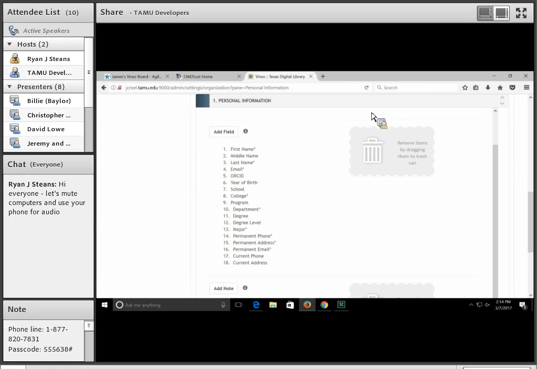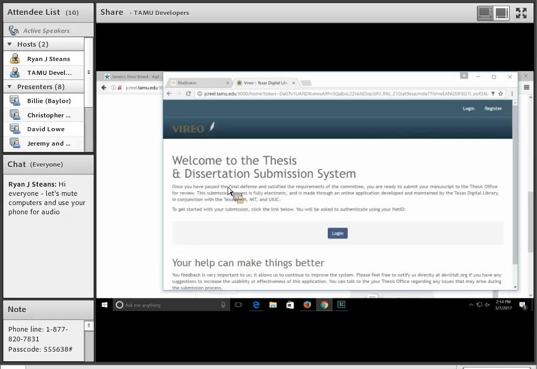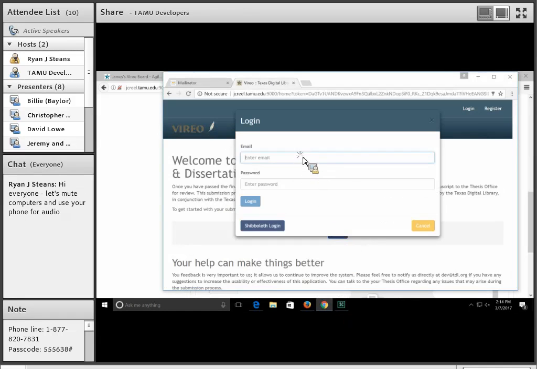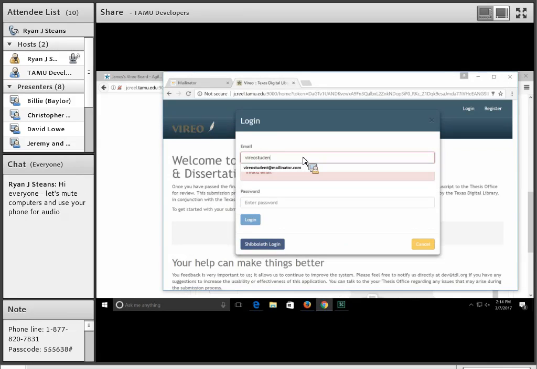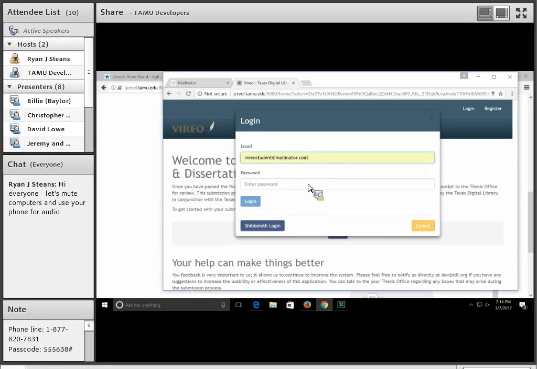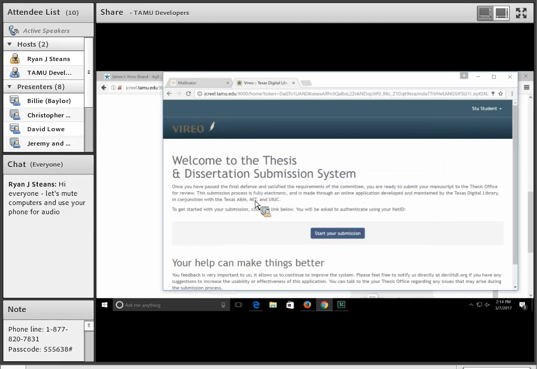Looks good. And that will be the end of our preparatory work. And we'll now come over to the student browser. And the student is using Chrome today. So they're going to log in. All right, logged in now.